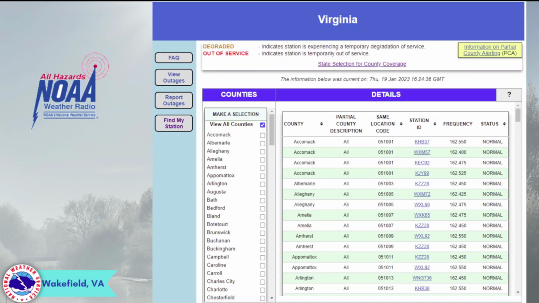So easy enough, just a few clicks away, and you'll find your frequency, and you can get the forecast and be able to hear what kind of watches and warnings we have out, if we have any out.